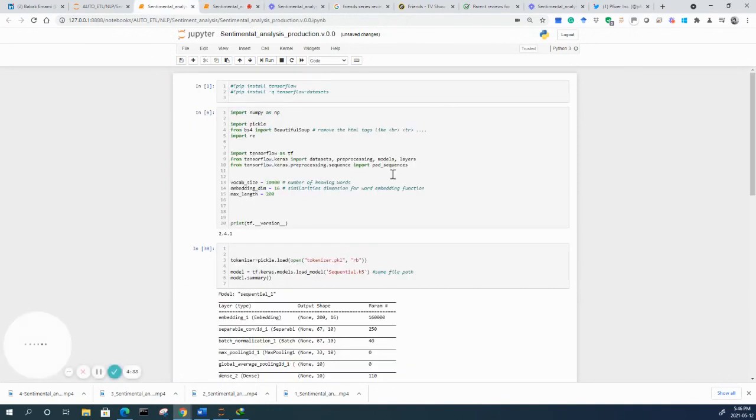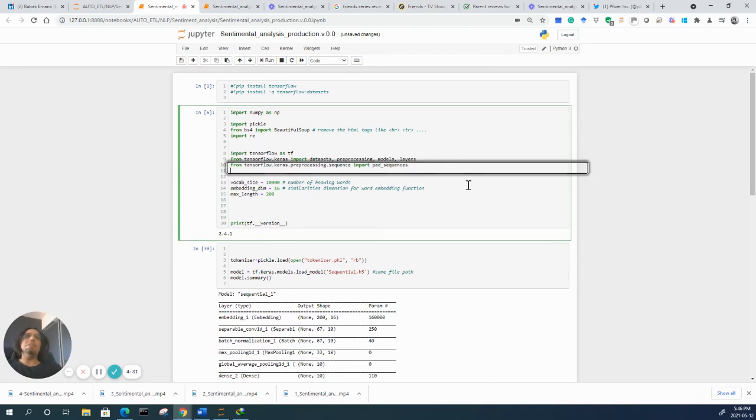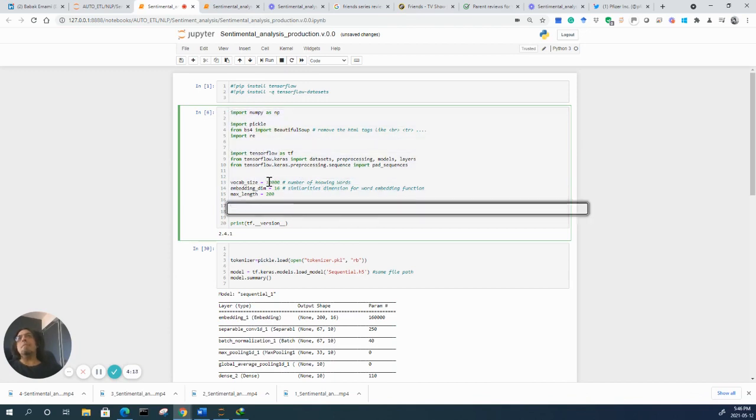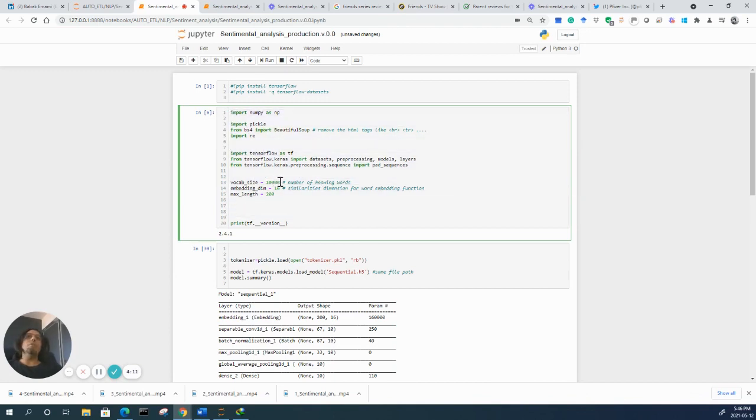I created one Jupyter Notebook, the same as our development side. Let's call it production, because we're not going to train the model anymore. We just use the trained model. It's a kind of simulation for our production level. We call the same libraries that are needed, with the same padding and the same vocabulary size and embedding dimension that we've been using previously.